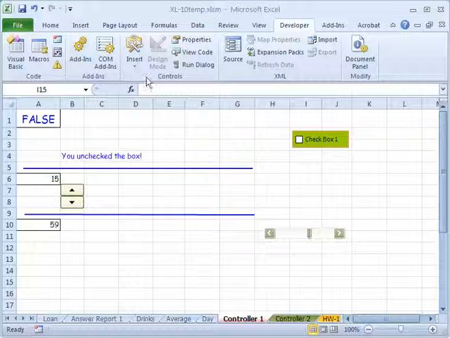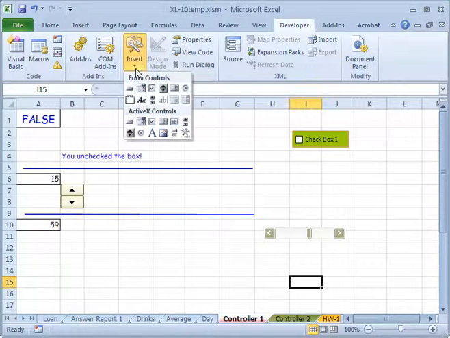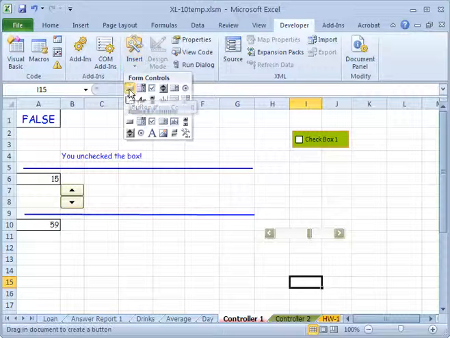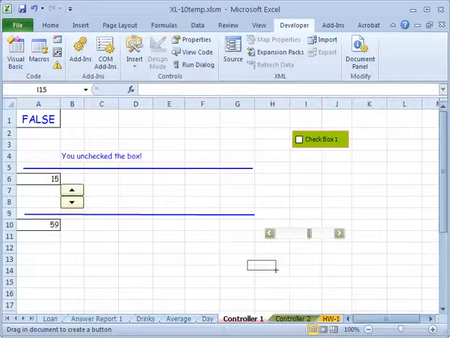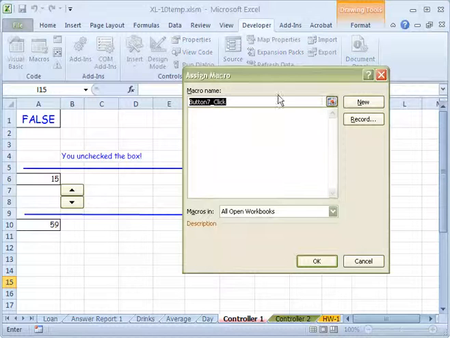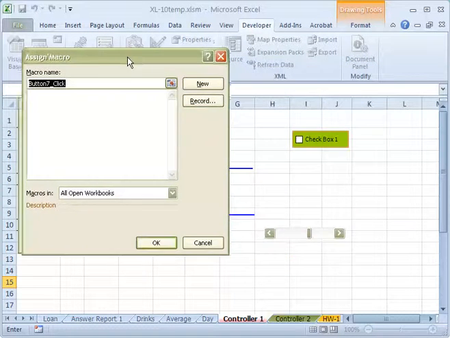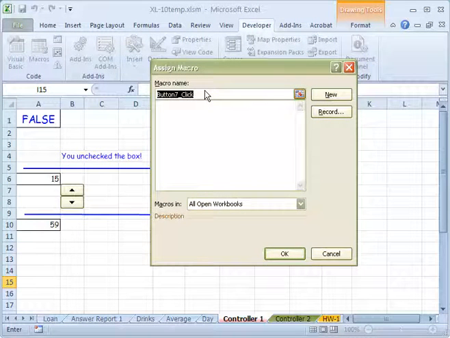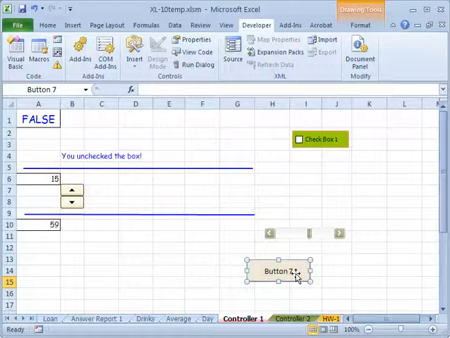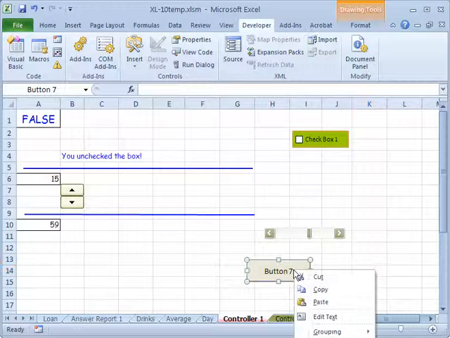Okay, there's another one in here that we are going to use a lot, which is a button. When you select this, you do similar steps, but right after you make the button, it asks what macro we are going to use, which we will cover in a later part of this course. Let me not put any macro there, just click OK. So you see we made a button, but it doesn't do anything. Okay?